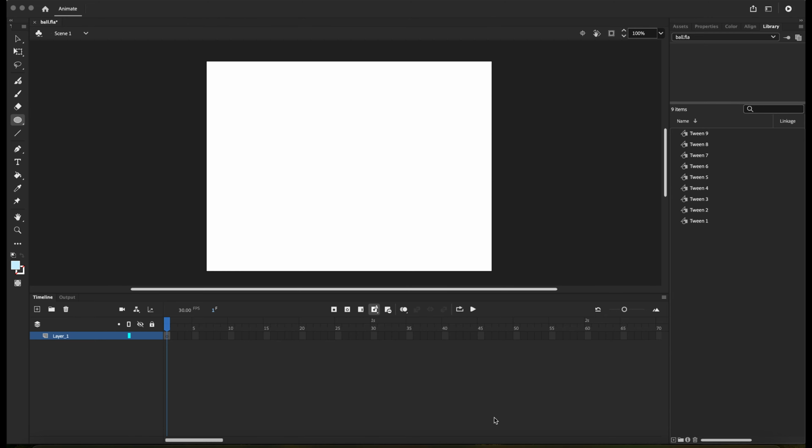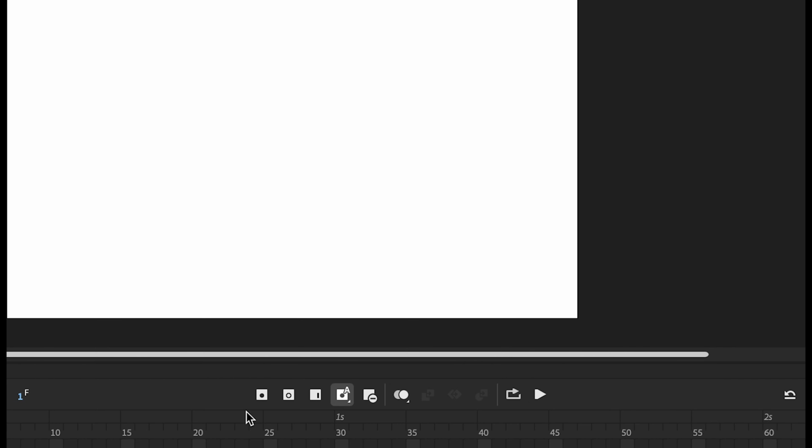Everyone, in this video we will learn about different types of frames in Adobe Animate. Adobe Animate has three different types of frames. The first one, which you will see in the timeline as a filled black circle, is called a keyframe. The one with a hollow circle is called a blank keyframe, and this one is called a frame, or you can call it a standard frame.